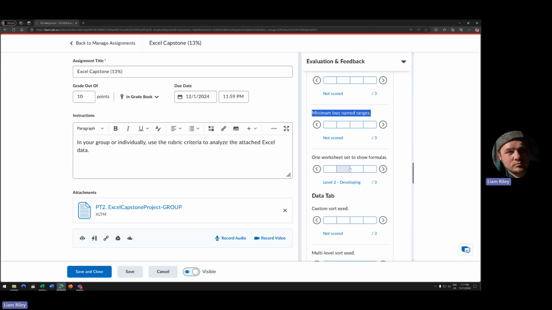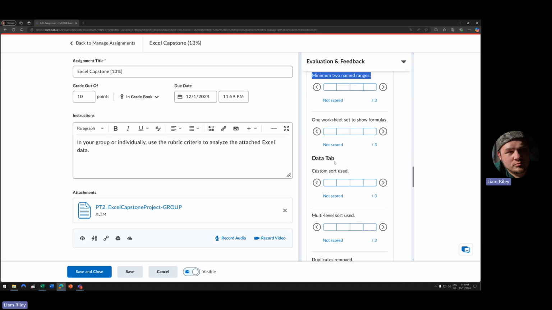One worksheet set to show formulas. There's a button on the formulas tab that says show formulas. And instead of displaying answers in cells in that worksheet, it will instead display the formula that calculates the answer. And so this is one worksheet set to show formulas. It doesn't really make sense to score on a 4-point scale where you can have basic, developing, and proficient.